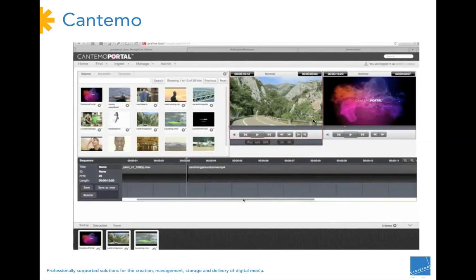So not all users will have access to NLEs or have the experience using one. Perhaps the machines aren't capable of running the NLE, and what Cantemo has is a rough cut editing app. With this interface is a source panel where you can find the material, that's on the left there, 2 players on the right, and a timeline down the bottom. So you can search for material, load it up, and set in and out points which end up on the timeline, which you can then preview.